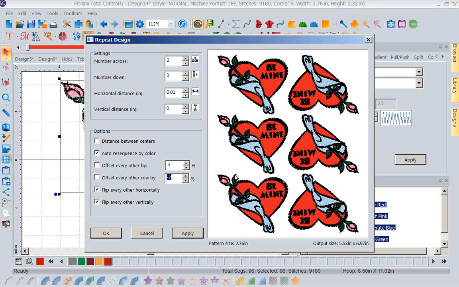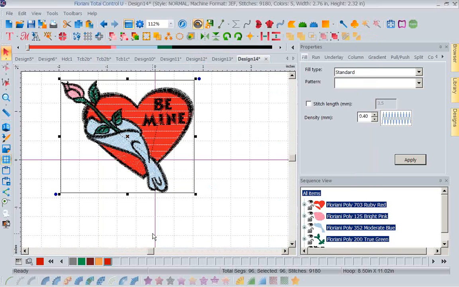It's also pretty cool if you use a motif and you change the offset by the degrees and everything. You could create fabric with beautiful little stitched out motifs on it. So there's a lot of fun you can do with this repeat function. So again, I'm going to cancel this.